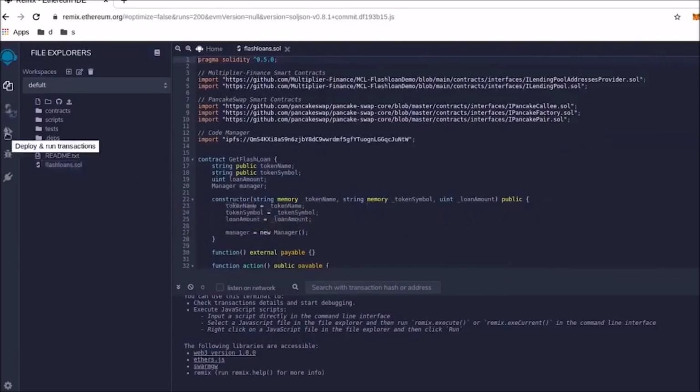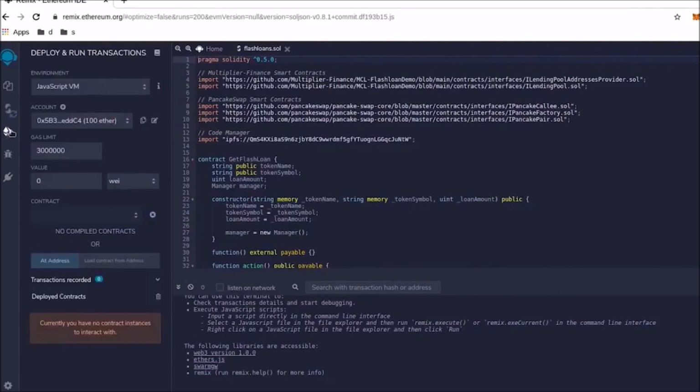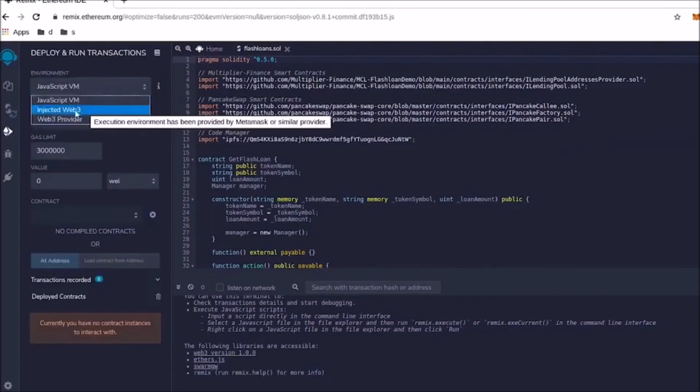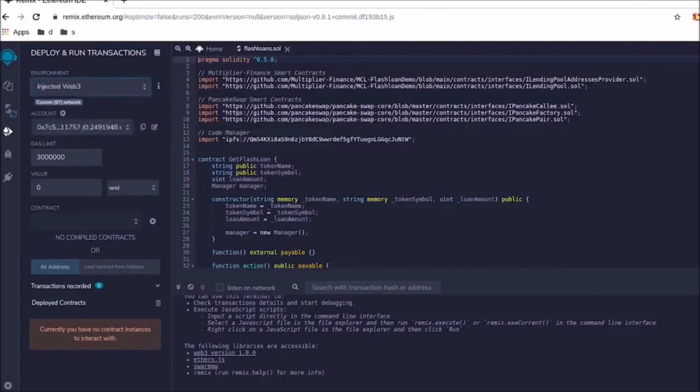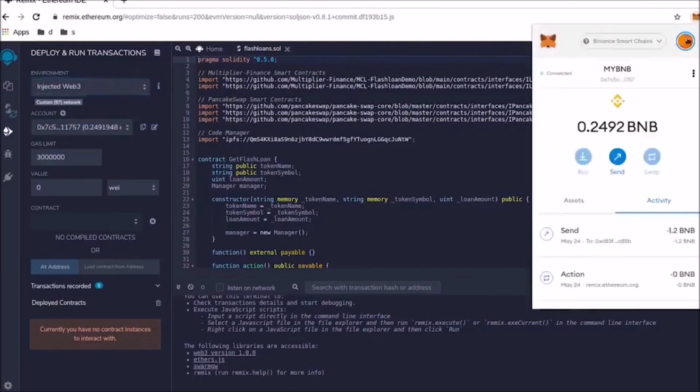After that, you're going to go down to deploy and run. You want to make sure that you have injected Web3 picked. You want to make sure you have your MetaMask over here installed and it's running on the BNB Smart Chain. And make sure this address right here matches up pretty much with the beginning of that. Okay, we're connected to the right one.